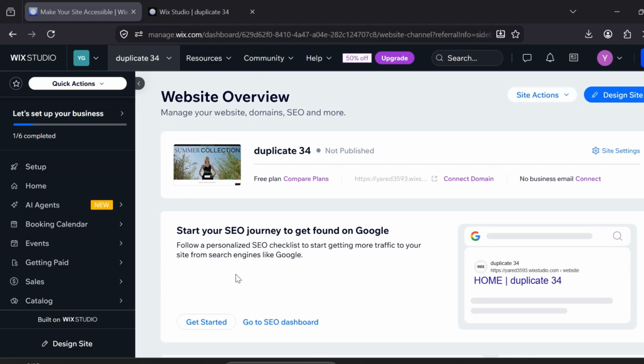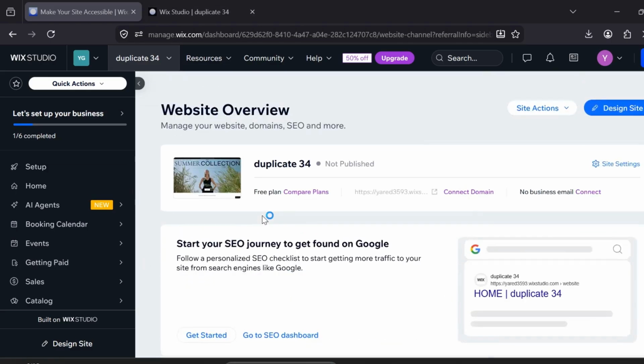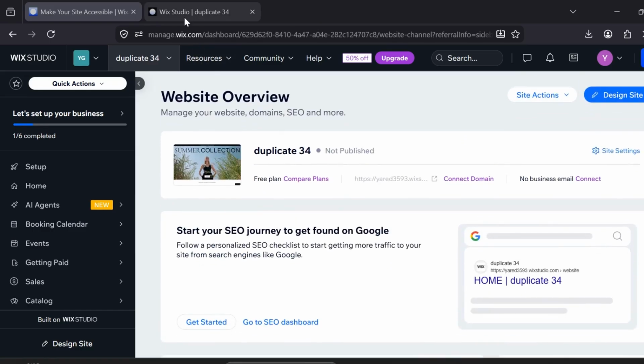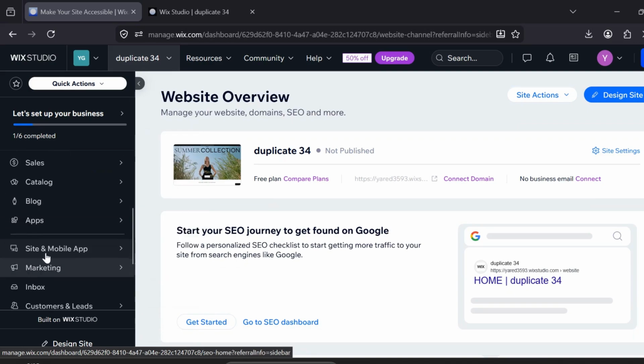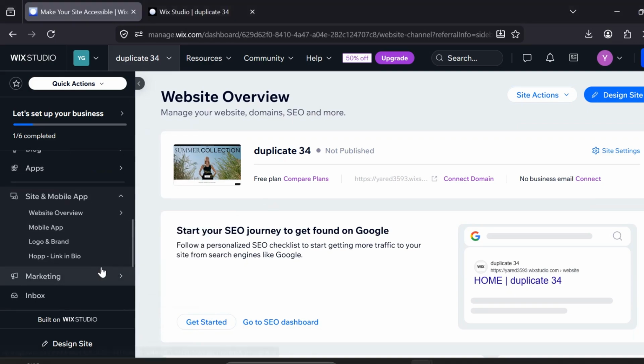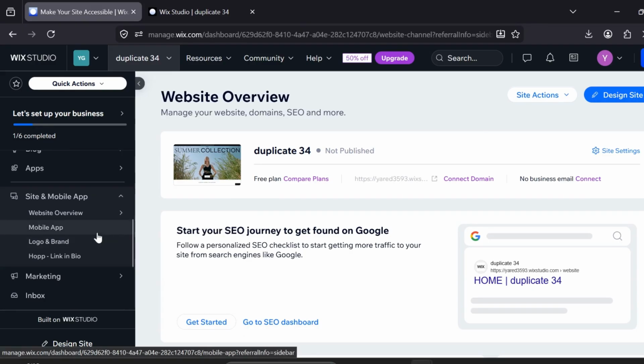Once you're logged in, you'll land on your Wix dashboard. On the left navigation menu, look for the option that says Site and Mobile App and click on it. A drop-down selection will appear, giving you access to various site management tools. This is where you'll begin the process of connecting your website to Google Search Console.